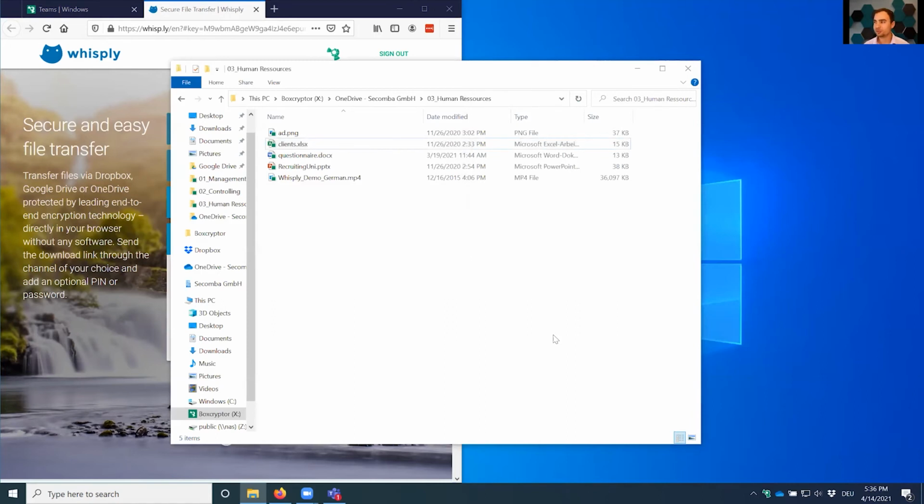Okay, any questions about Boxcryptor here on the desktop or Whispery? Because I will now just show you a little overview of the Boxcryptor administration panel. But I will be available later too. So if you have any questions later, just feel free to ask them.